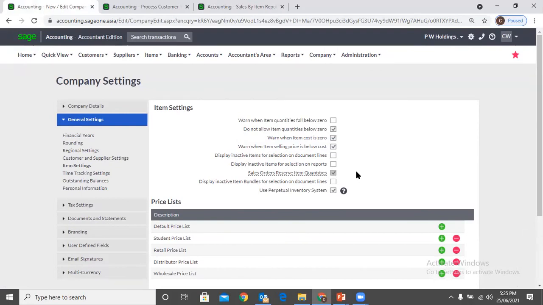If you untick this option, the system will not reserve for sales orders, and you can invoice to customers. If you tick this option, sales orders reserve item quantities, then if you enter any sales order, those quantities will be reserved for that customer, and you cannot invoice for other customers.